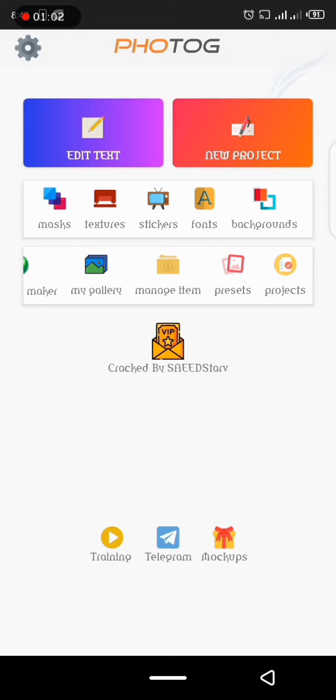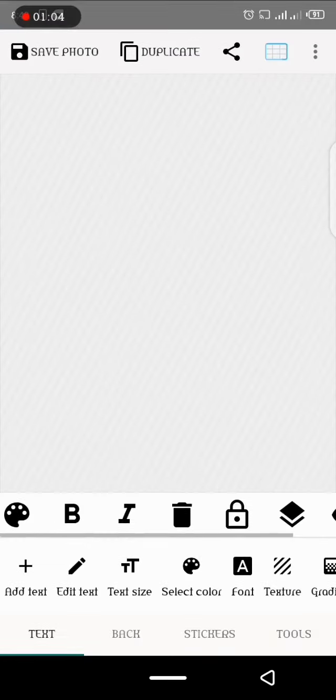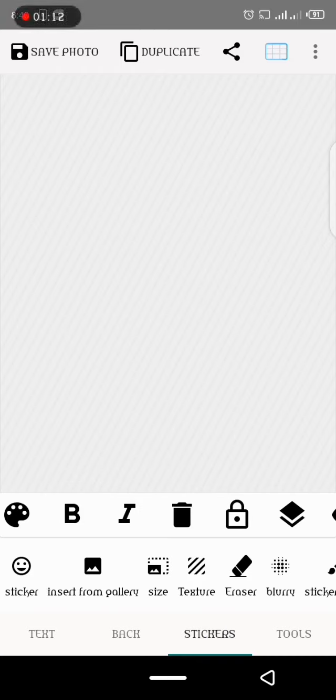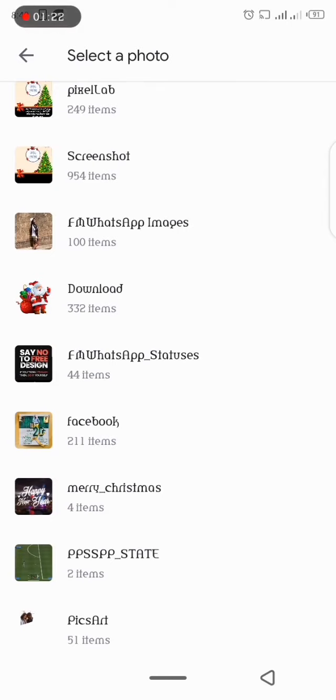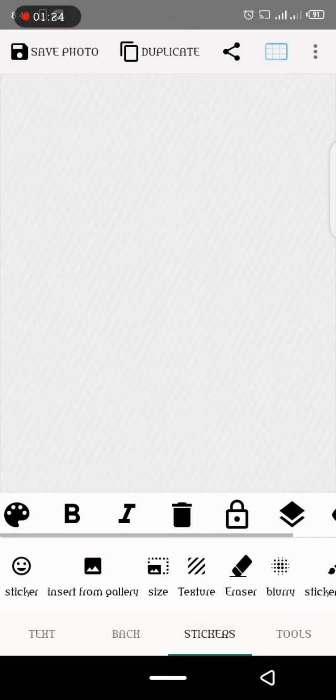Now all you have to do is click on new project. Okay, now it's empty. This is where the journey started. You click on sticker, then on the first you see effect from gallery, so you click on that, then with crop. Okay, now for you to use this application, you must have saved your logo without background. Save it without background.